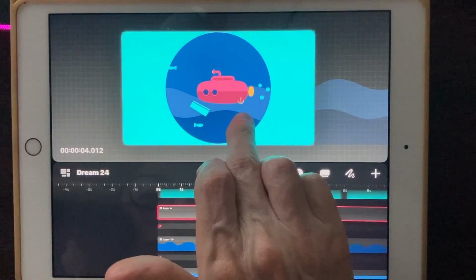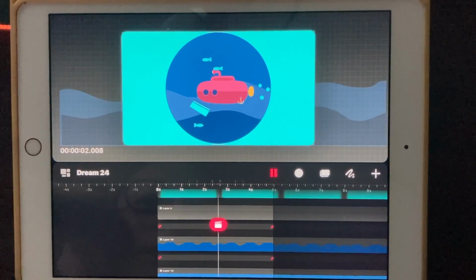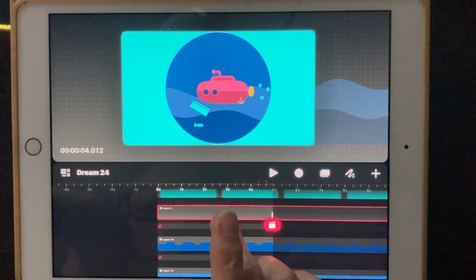And we're going to move them across. All right. Here we go. We got our waves going. We got our fish going. All right. And then we have a fish down here on the bottom.